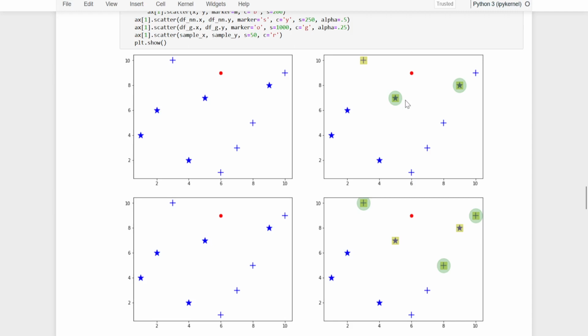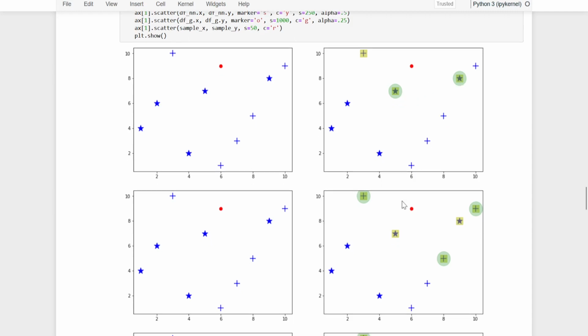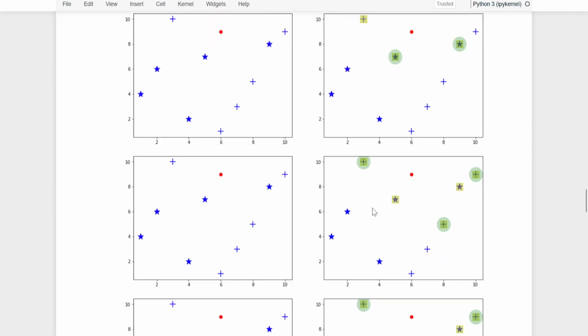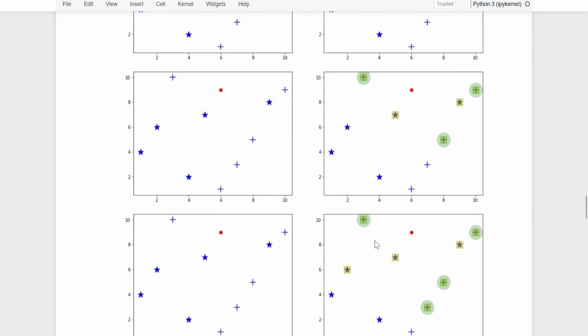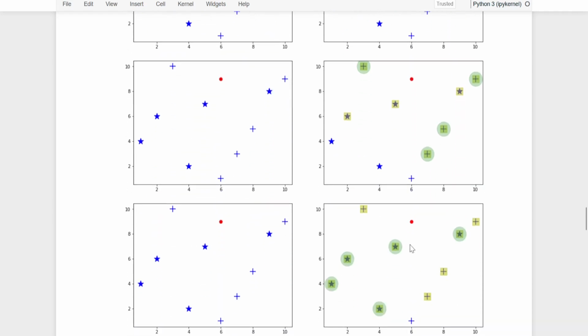See, for 3, it is saying category 2. For 5, it is saying category 1. Again, for 7, it is saying category 1. But when we are saying 9, again, it is saying category 2. So this is how KNN classification is going to behave.